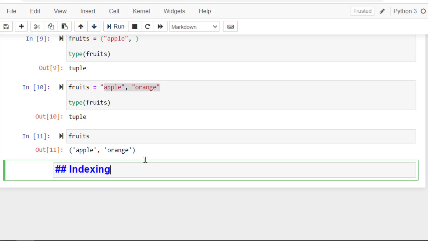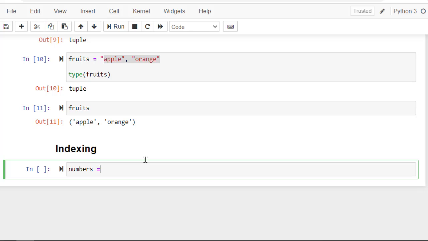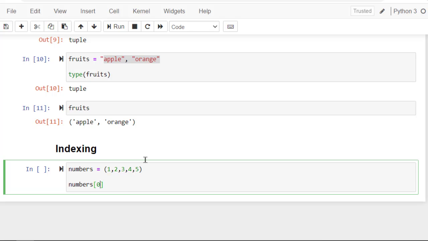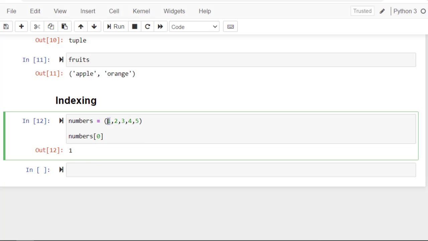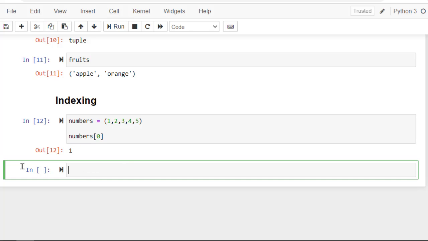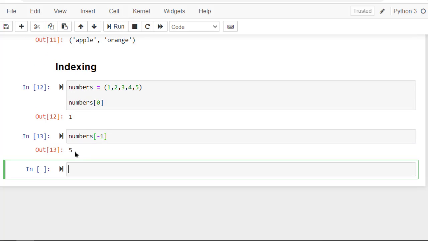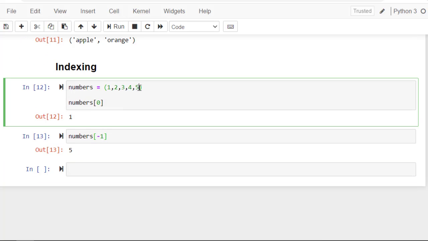So if I have a numbers tuple with elements 1 to 5, and if I check numbers 0, then I get the first element from this numbers tuple. I can also use the negative indices like we use for list or string data types. Numbers -1, and I get back the last element of this tuple.